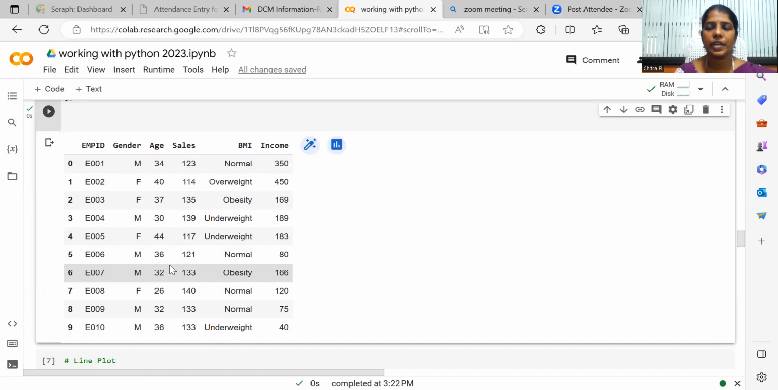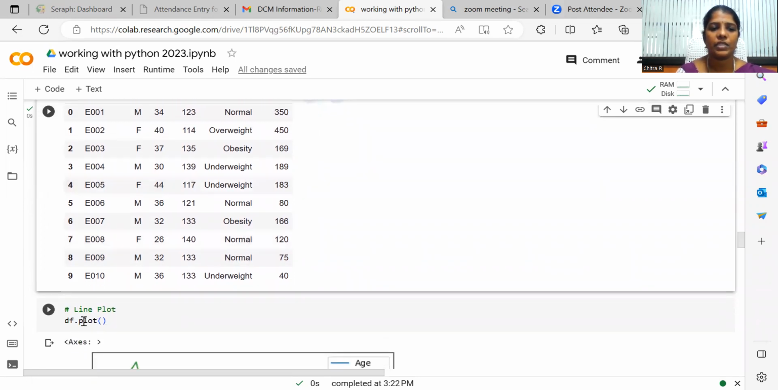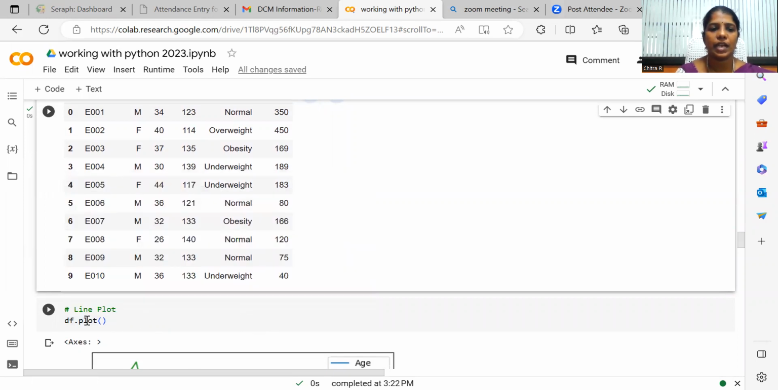If I am not specifying anything, just plotting the line plot, only the columns with numerical values are plotted. Here the columns with numerical values are age, sales and income. These three are the columns with numerical values. You see here I am writing df.plot without specifying anything, which in the default case is taken as the line plot. By default this is considered as the line plot, and I am executing this one.